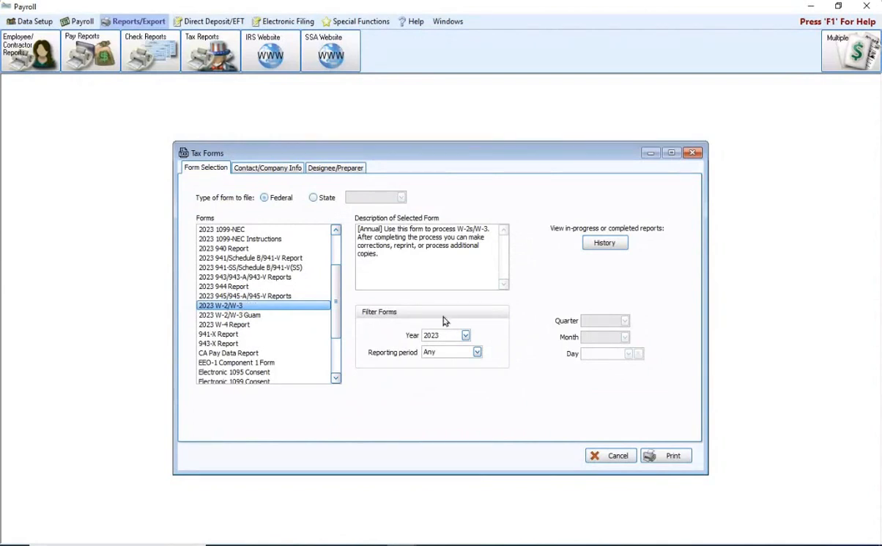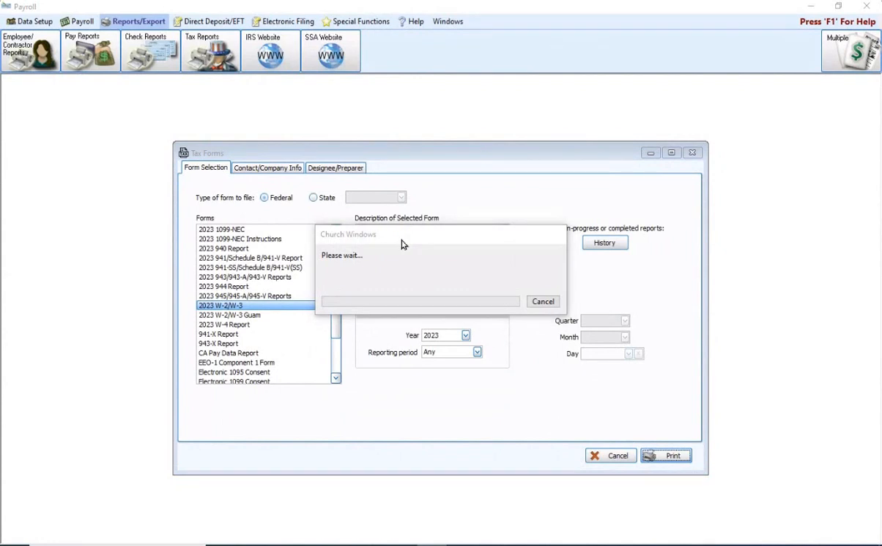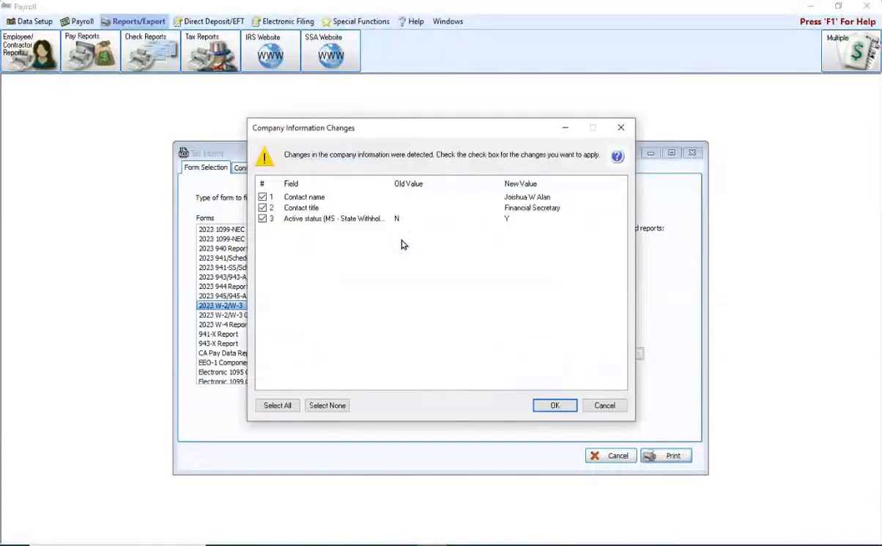So I've chosen my form, I've chosen the year, and reporting period is fine. I'm now going to click print, and now it's actually opening up the information or sending the information into the Atrix system, and it's going to pop up here. So this is basically saying that there's been some changes to some company information, asking me if it's okay. Yeah, as far as I'm concerned, it is.